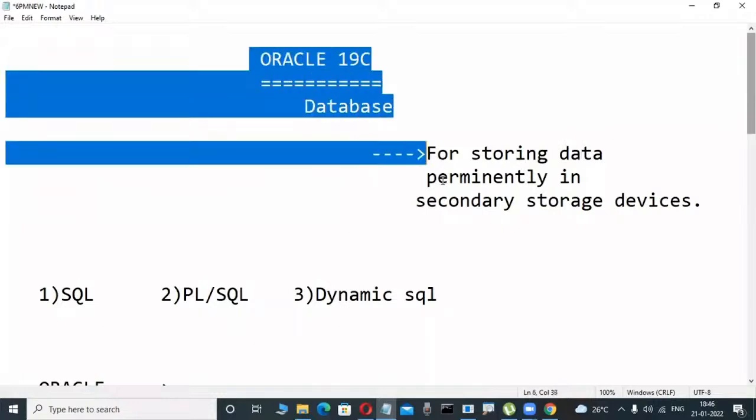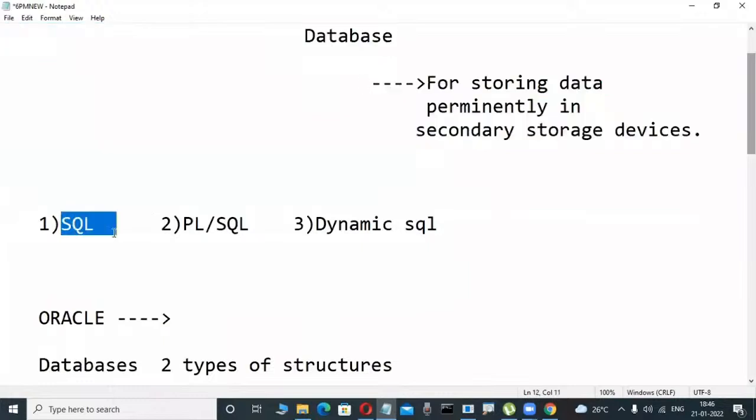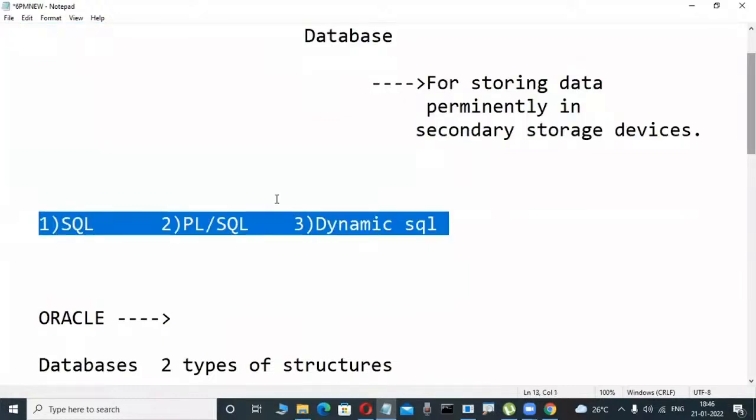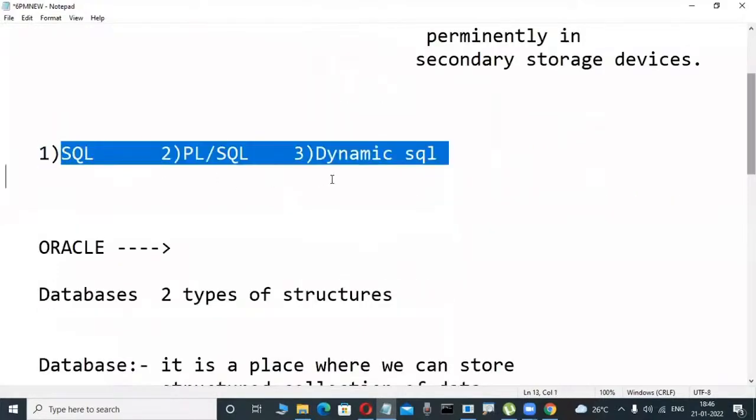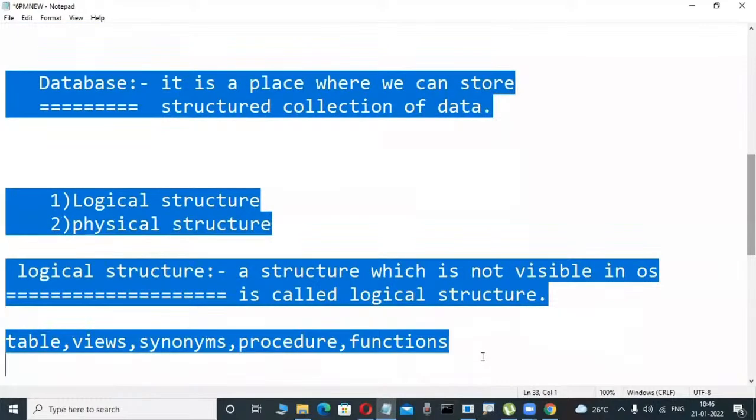If you want to operate this Oracle software, what are we using? SQL, PL/SQL, and dynamic SQL languages. Anywhere we learn an Oracle course, these three things are what they teach. That is a very small thing I'm telling.